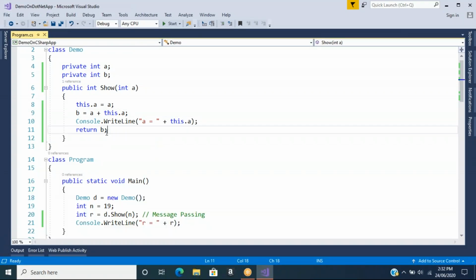So now one rule. Method can return maximum of only one value. Only one value. Method cannot return multiple values. Maximum of only one value. And return always does two jobs. Return: one, it returns a value, and second, it terminates a method. It returns a value and terminates a method. Two things it will do.